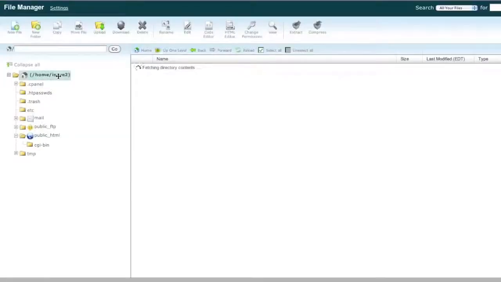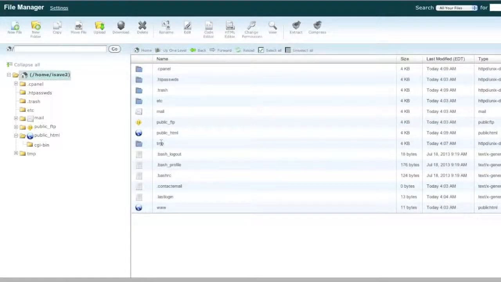Now, if you have subdomains and directories for them, you're going to actually want to upload that zipped file of those directories directly to your home directory, because those directories would actually be in your home directory, similar to how the public_html directory is in your home directory.